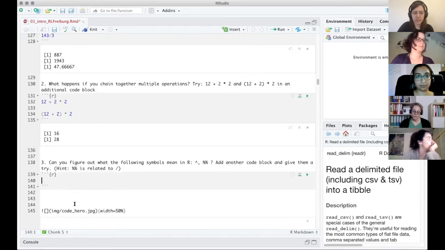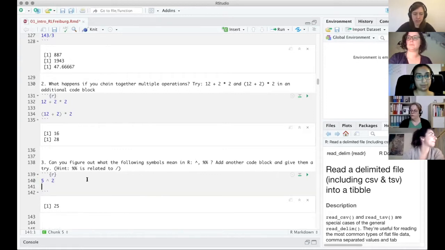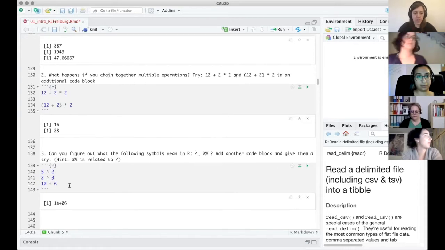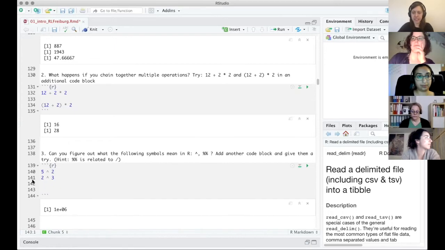Now I'll show you something that may be a little bit trickier. I'm asking, what does this character do? So say I do 5 ^2 and I get the output that's 25. If I do 2 ^3, I get 8. Depending on how up to date your high school math might be, you will see that this is actually the exponent operator. So this is 2 to the power of 3. This is 5 to the power of 2. This is 10 to the power of 6, which writes out in scientific notation. So all it's saying is 1 + 6 zeros. Okay, so the caret operator is the exponent operator.